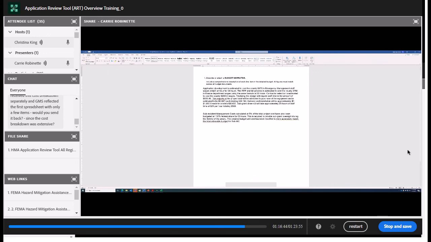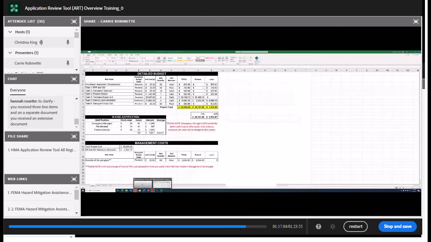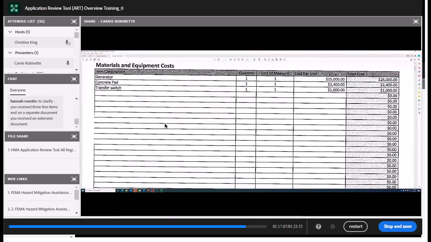Okay, we have a question. Hannah asks, if you received this cost breakdown separately and grants management system reflected the first spreadsheet with only a few items, would you send it back since the cost breakdown was extensive? To clarify, you received three line items, and on a separate document, you received the extensive document. So are you saying if I received this and another attachment for this same project that broke it out more, would I send it back? I think Hannah is asking if the three line items were in, say, NEMIS, but they sent you the real breakdown separately.